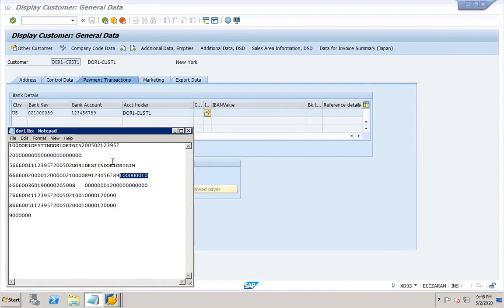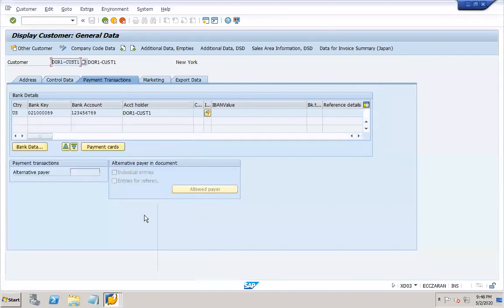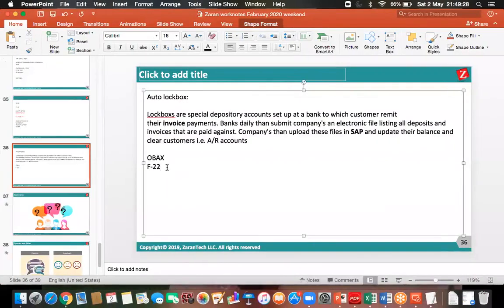Okay, so now execution. You already know what the prerequisite is. Only this is the prerequisite: the invoice is a prerequisite, and that invoice number is coming in the file. Sometimes the invoice number doesn't come. What to do? I will be telling you what to do.